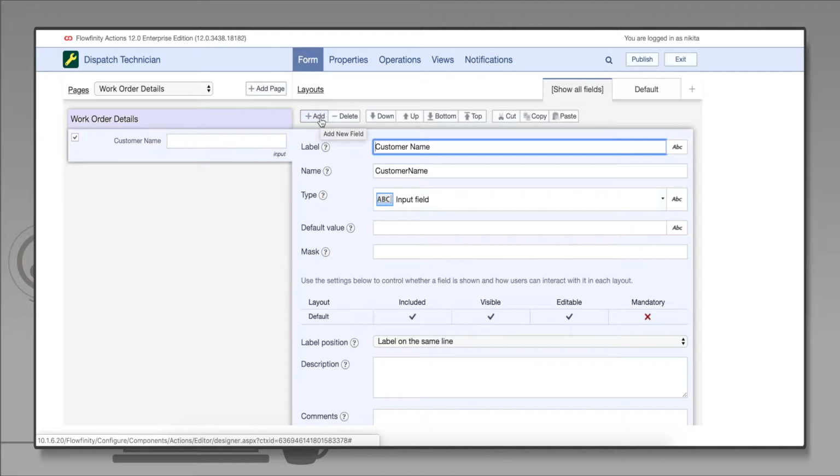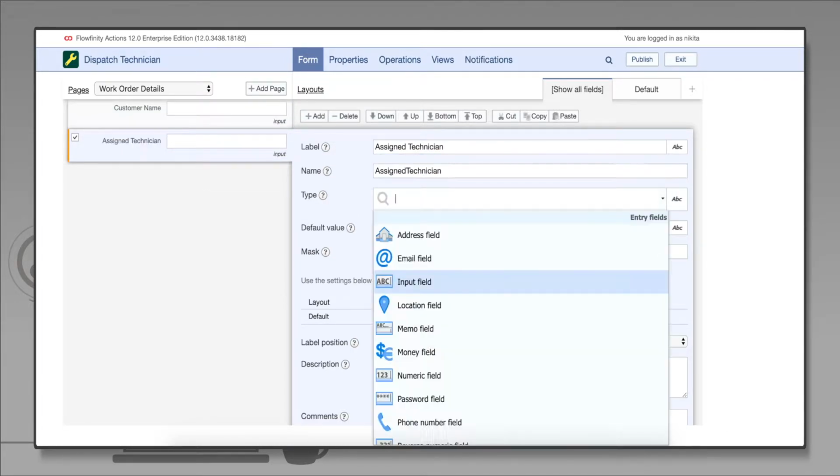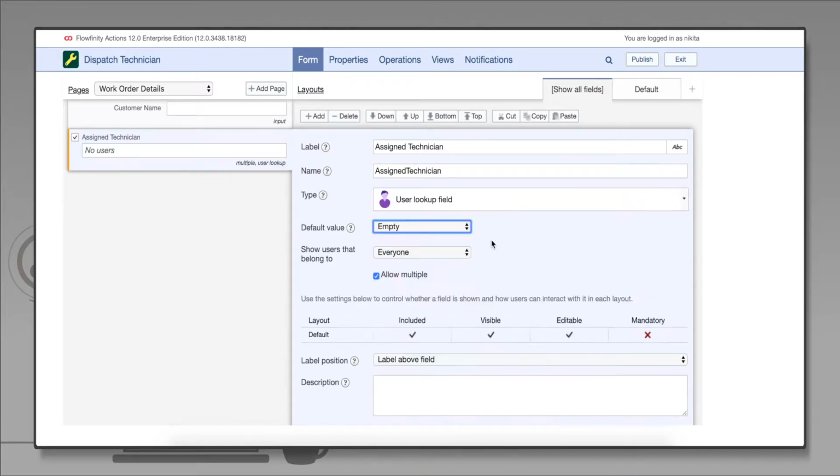Now, create a user lookup field called Assign Technician. In the Show Users that Belong to drop-down field, specify a user role. Select Everyone for now, and we can create technician users later.